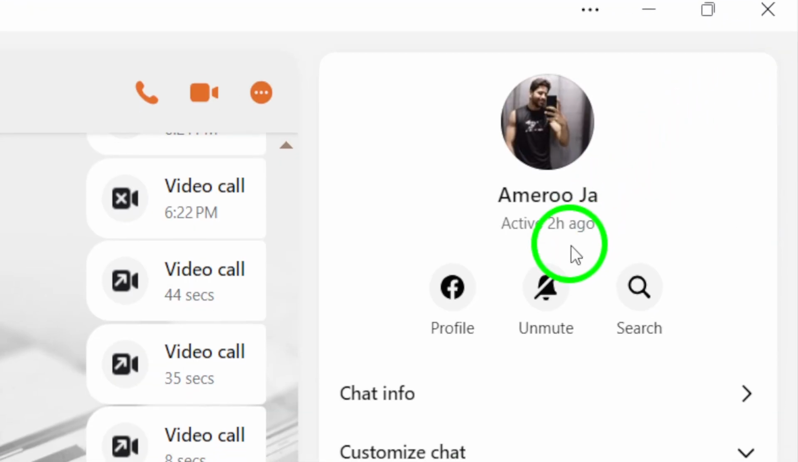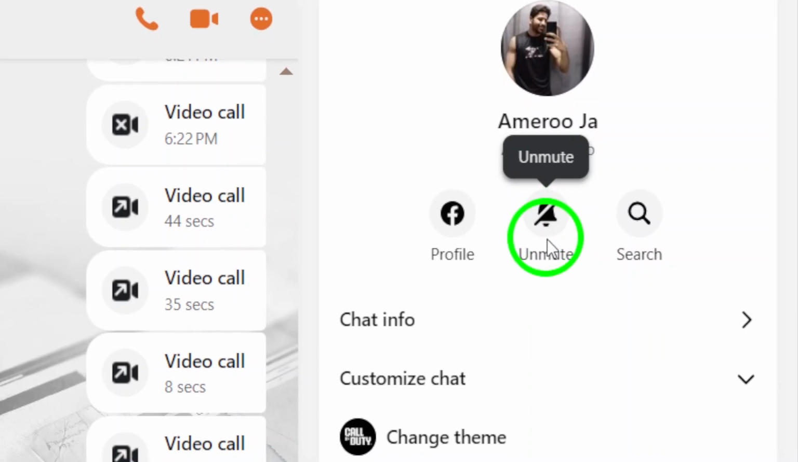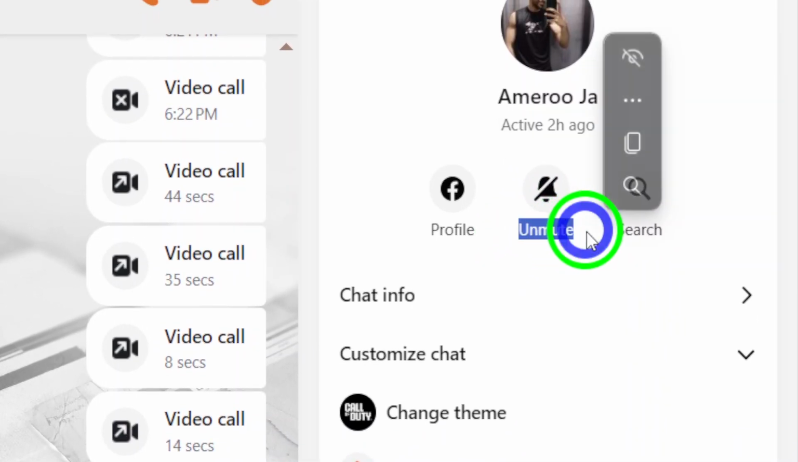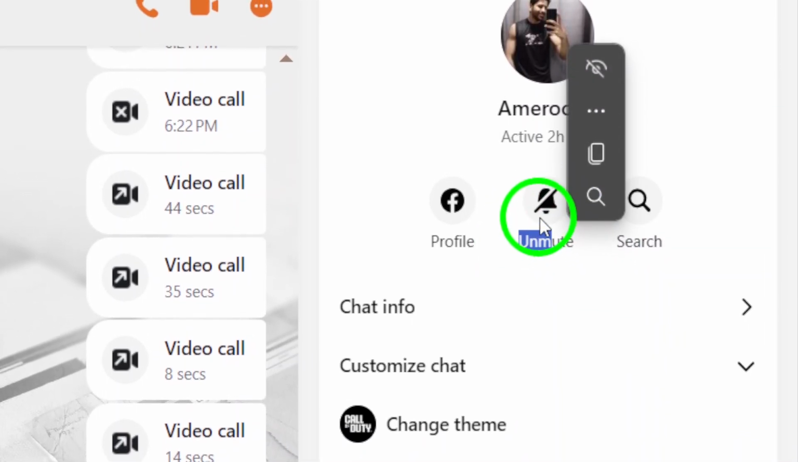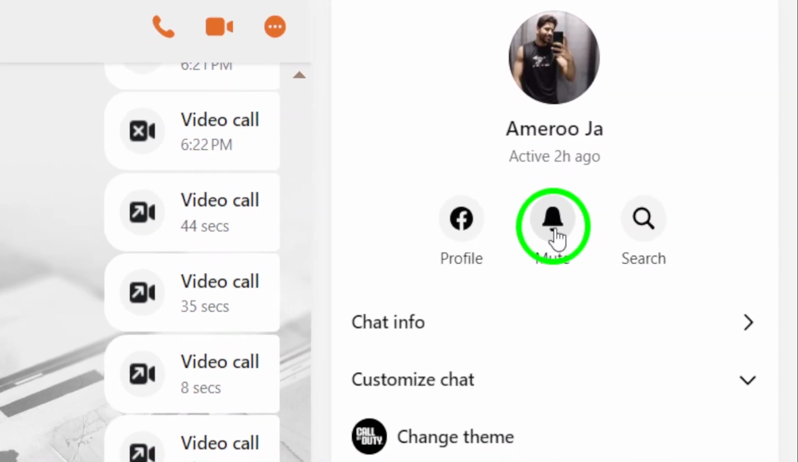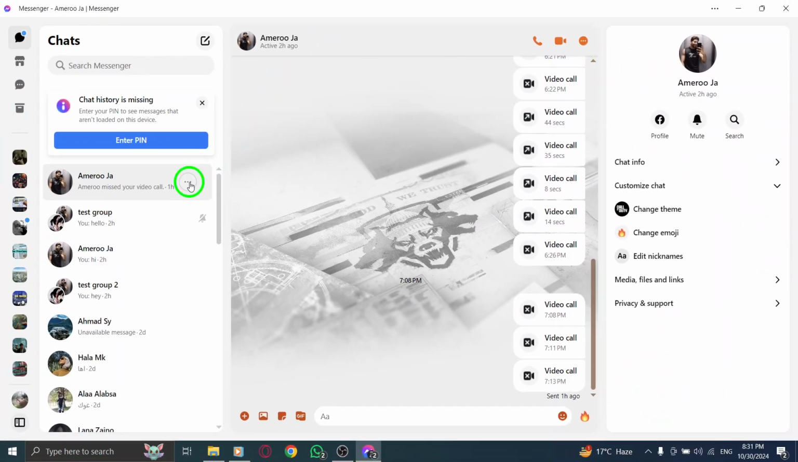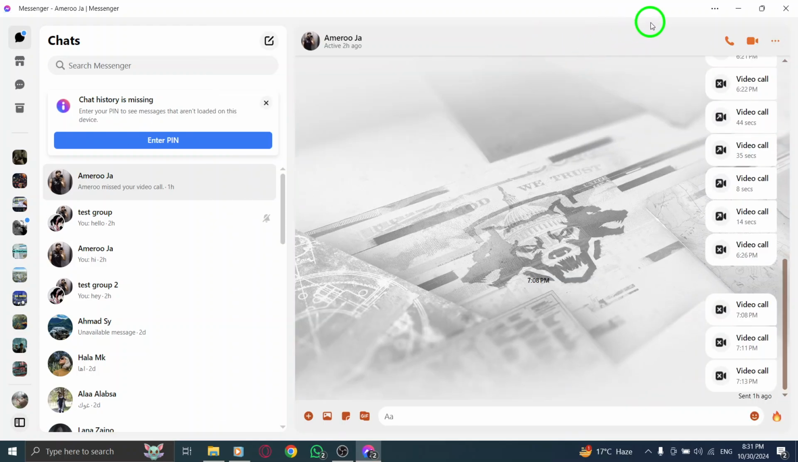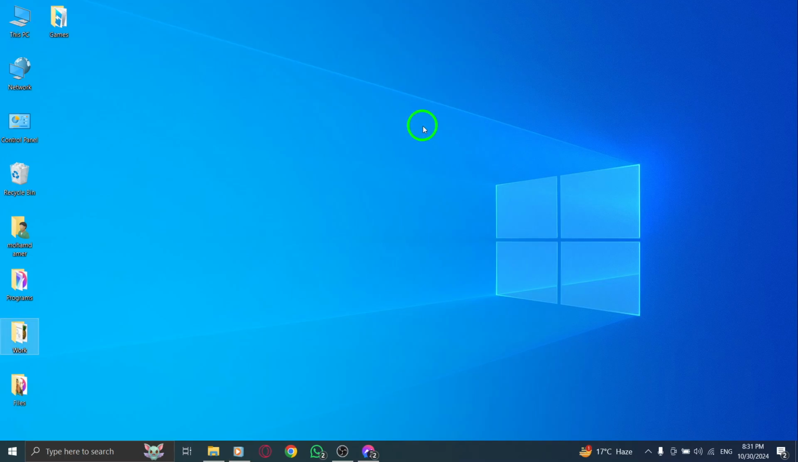It's crucial to pay attention here, because this will lead you to the ability to unmute. Finally, when the menu pops up, you'll see the option to unmute notifications. Go ahead and click on Unmute. After you complete these steps, you'll be back in the loop and ready to receive those video calls without a hitch. And that's it. Now you have the power to control your notifications and video calls.